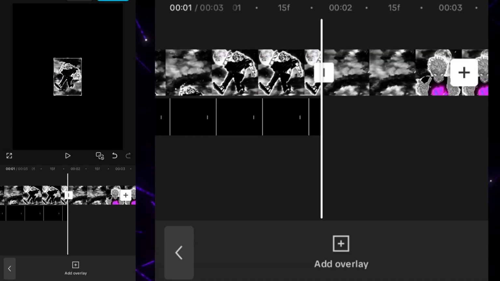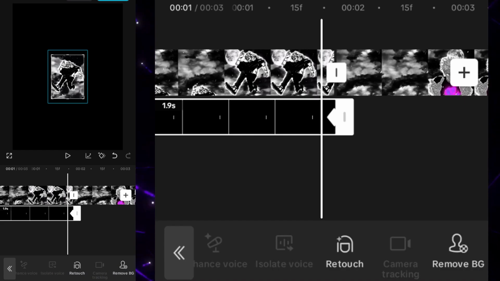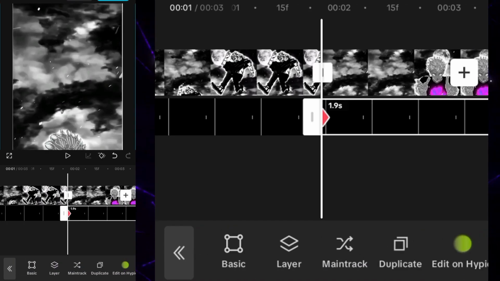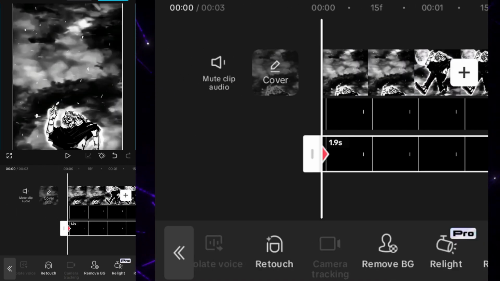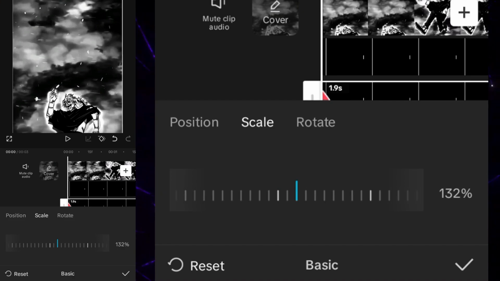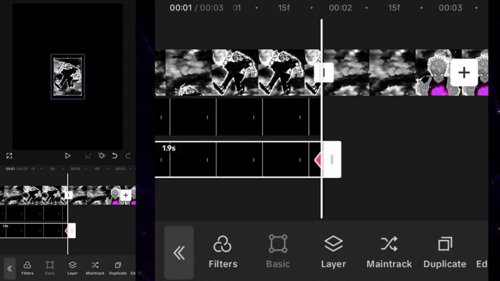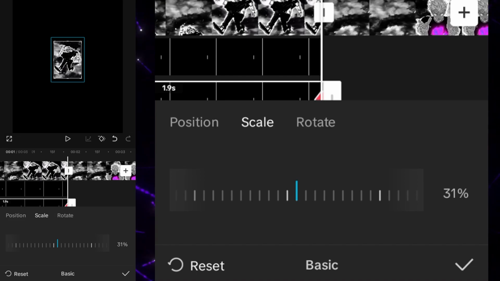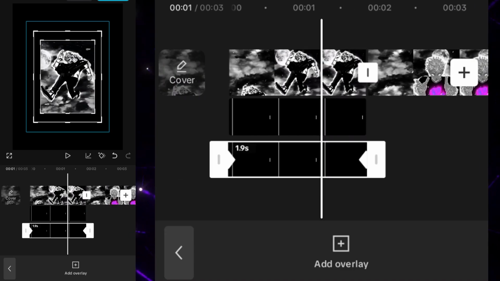After adjusting it, you have to make a duplicate copy of this overlay and then drag it downside and adjust it. Then go to the starting, go to basic and increase 15 points. Over here, we have 124. After increasing 15 points, we will get 139, and also increase 15 points at the ending. So for that, we will go to the scale. Over here, we have 31, so we'll increase 15 points, which will be 46.